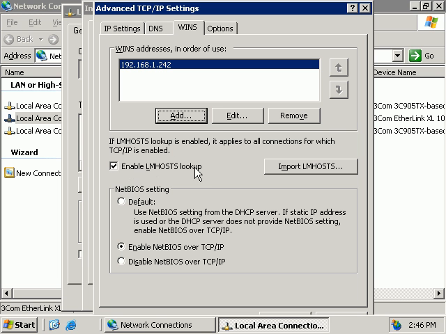LMHOSTS lookup allows a client to look in the LMHOSTS file, which is a static text file mapping NetBIOS names to IP addresses. And for NetBIOS setting, normally the default is just that, default, which says take the NetBIOS setting from the DHCP server. Basically, you can either enable or disable the use of NetBIOS over TCP/IP. Certainly, if you're using WINS or NetBIOS applications, you'll want to enable NetBIOS over TCP/IP. Theoretically, though, in a pure 2000 or later environment with no reliance on NetBIOS whatsoever, you could disable NetBIOS over TCP/IP.